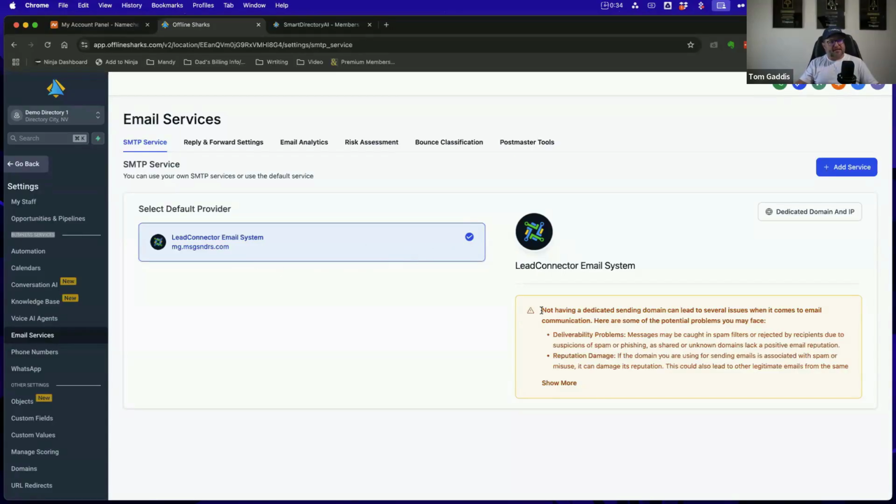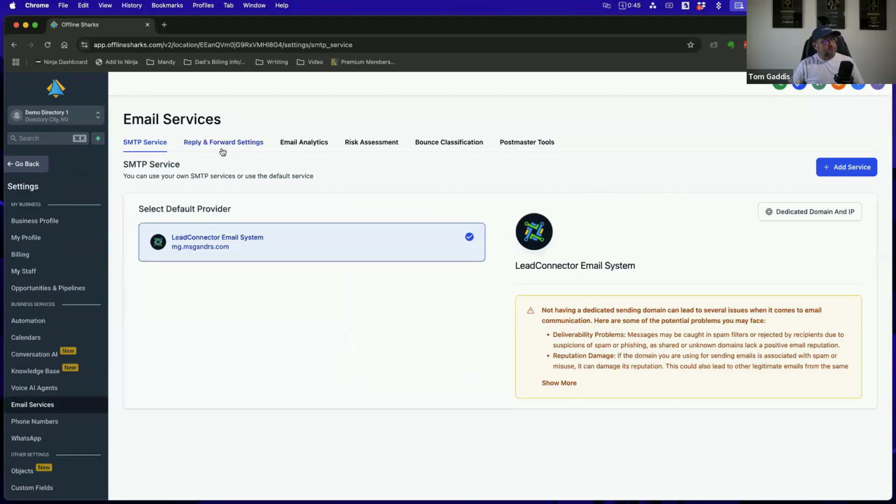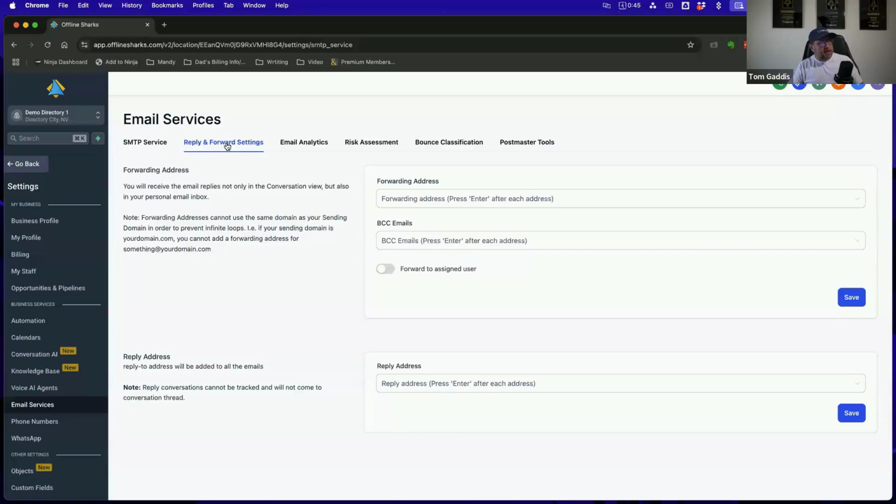And again, you can see I'm getting this message telling me that I don't have a dedicated domain set up. I'm going to show you how to do that here in a minute. But I want to walk through these top things because this is where all your general email settings live inside HighLevel. So these are reply and forward settings. So for instance, when you're, so I should say this. This is, I think, a good point to say this.